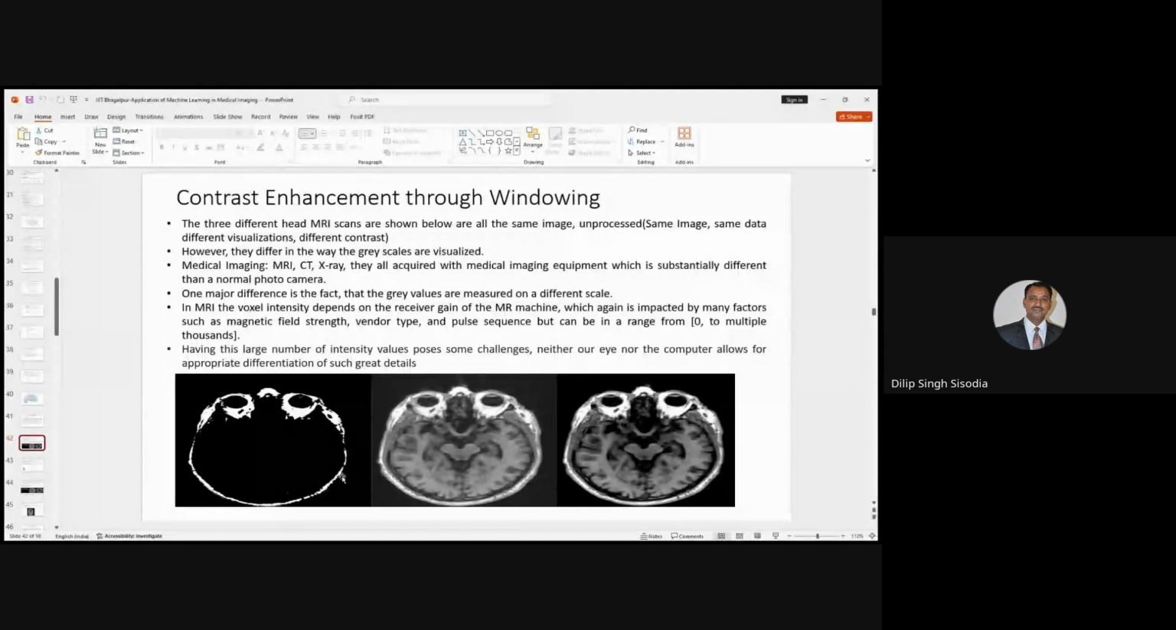In MRI, the voxel intensity depends on the receiver gain of the MR machine used to take the MRI, which may be impacted by many factors like the magnetic field strength, the vendor type, and the pulse sequence. It can range from 0 to multiple thousands, while grayscale images are captured in 0 to 255. Having such a large number of intensity values poses some challenges. Neither our eyes nor computers allow for appropriate differentiation in such great detail.